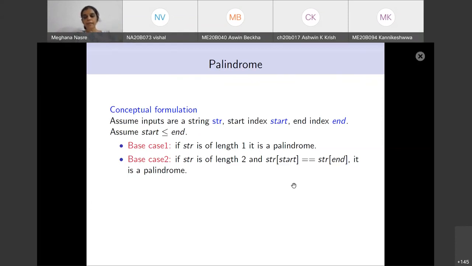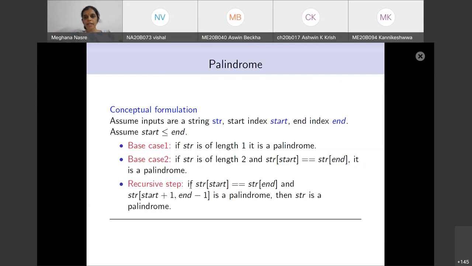Then we have the complex case that we want to consider, in which we ask if start and end are equal. If these two are equal, we are happy. That is, it can be a palindrome, but we still need to check the string between start plus 1 and end minus 1. Again, this can be a single character, or we could have swapped over, in which case we just have a 2-length string, which you should have either looked at earlier or take care of in the recursive step. So all of you understand what this means.